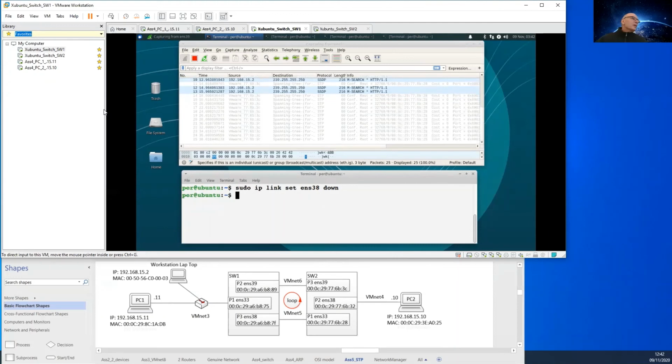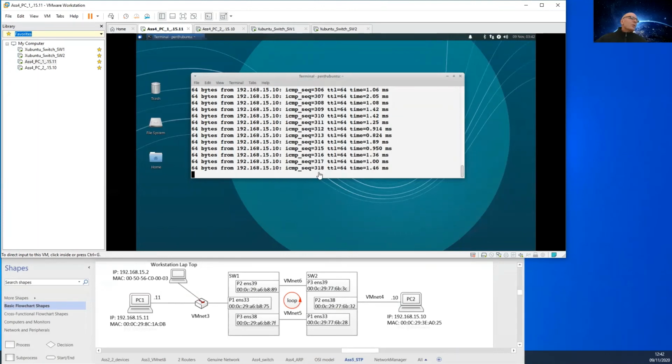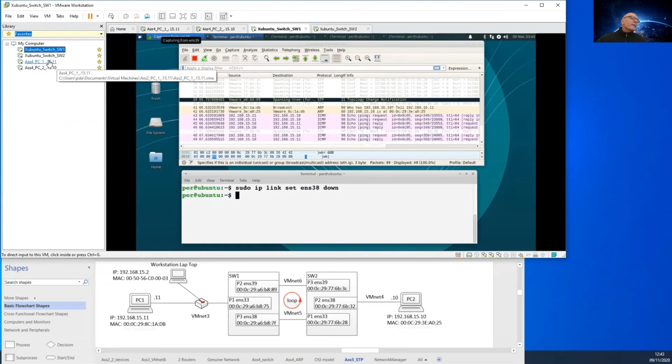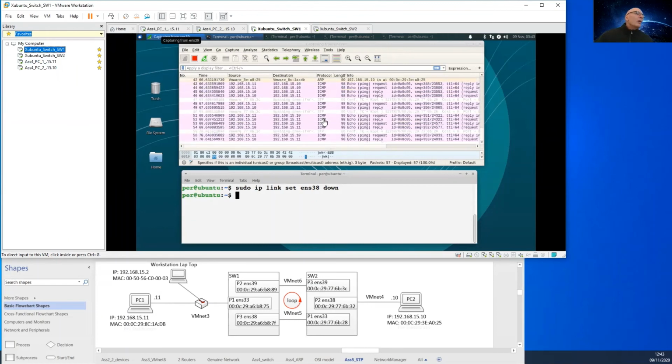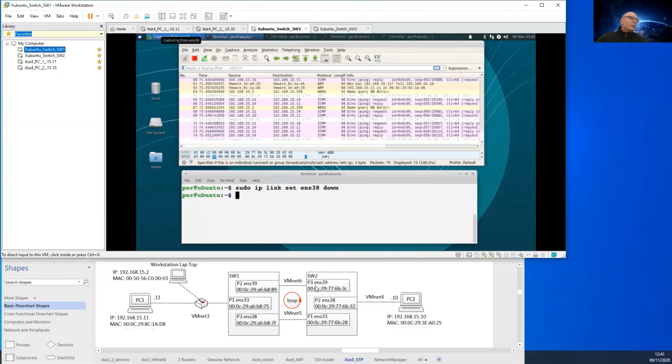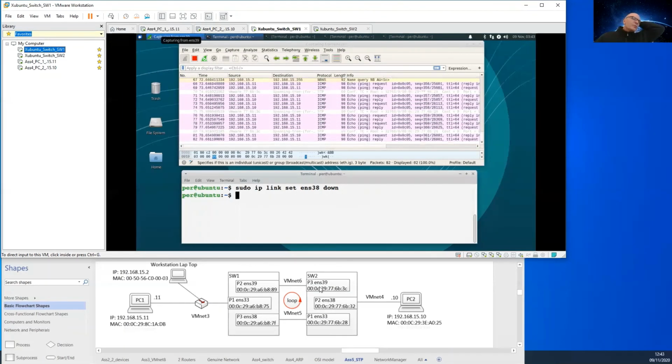38 went down. If we move over briefly to PC1, it stopped. And that was what we expected. The pings are not going through at the moment. The two switches are working hard on rerouting the traffic. Let's take a look at what is happening on port 2, ENS39. Nothing so far. Oops. And did you see that? Here comes our ICMP traffic now on port 2, 39 over to port 3, 39 on switch 2.